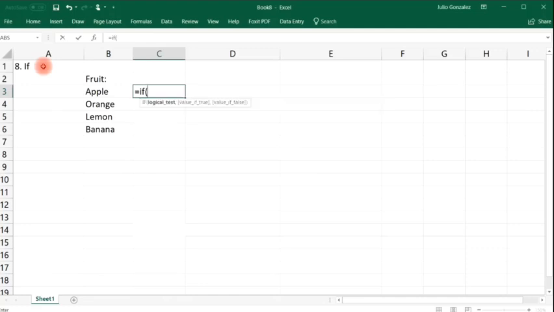So here this is false because it's not orange, and I'm going to extend it. Notice that I do get a true statement for this being orange. If I change this to orange, it becomes true. If I change that to an apple, it becomes false. And so that's one way in which you could use the IF function.